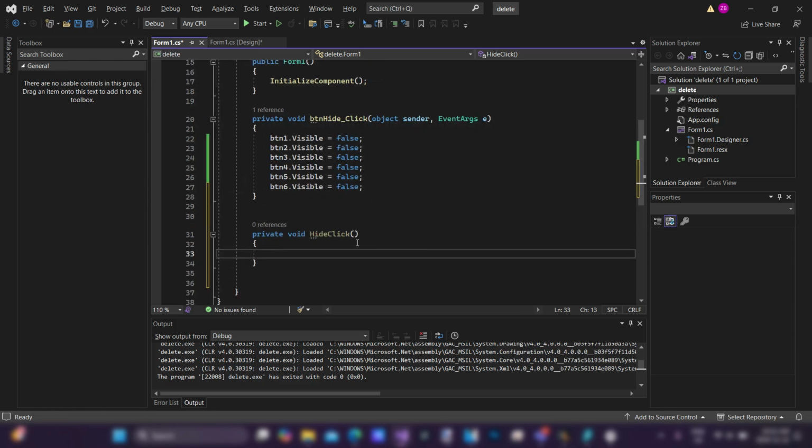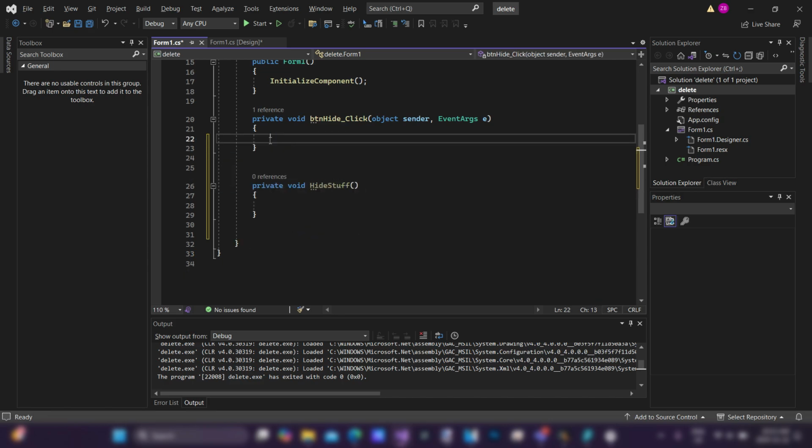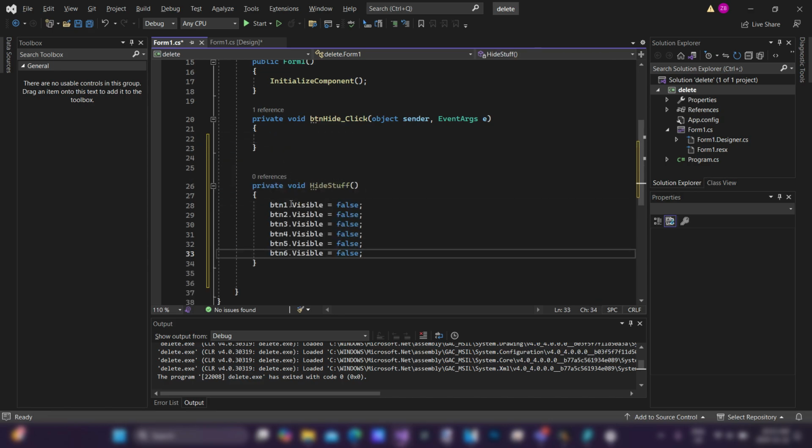So I created this function with the sole purpose of, why'd I call it hide click? Hide stuff is a name I want to use. I was reading click up here, and it must have trickled in my brain. So my function hides stuff. And what does this function do? Well, it hides a bunch of stuff. And what are we hiding? Well, I'm hiding those 6 buttons on my form.